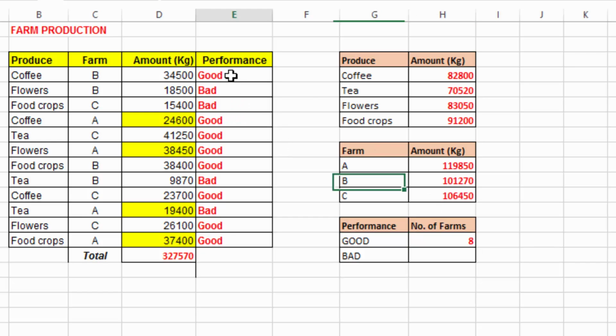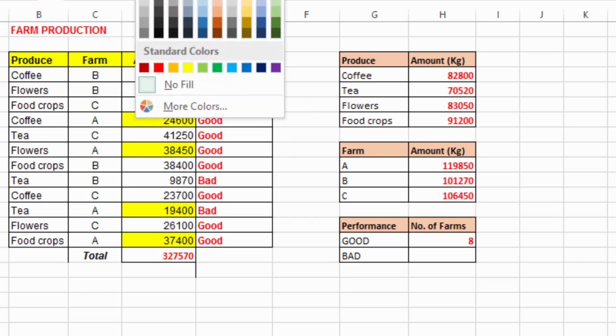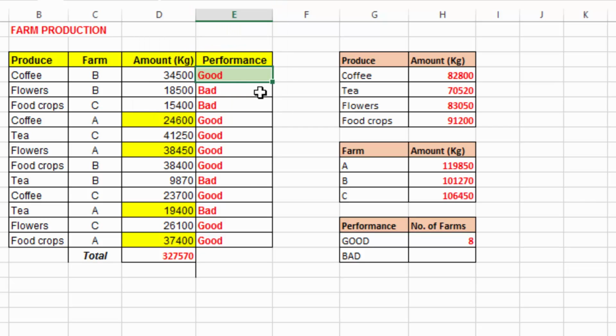So I can just come here and count them myself. I can just apply green color. This is the first one. These are 4 plus this is 5, 6, 7, and 8. So it is true. We have 8 goods. And how many bads? There are 1, 2, 3, 4. So I expect it to give me 4.